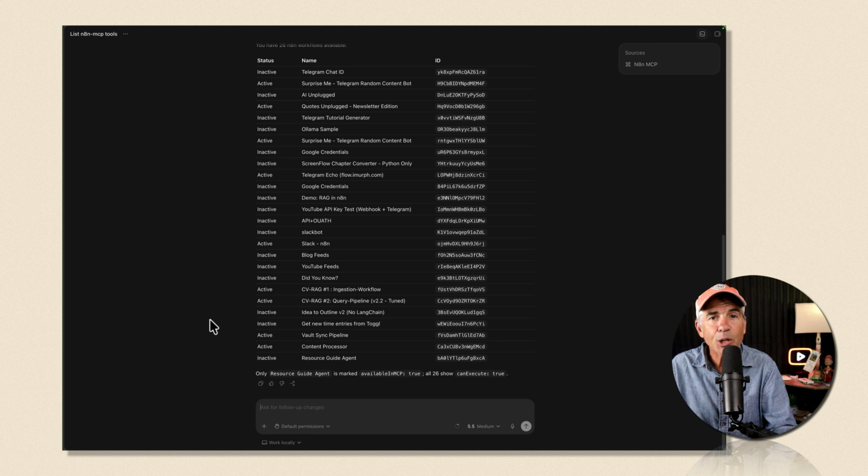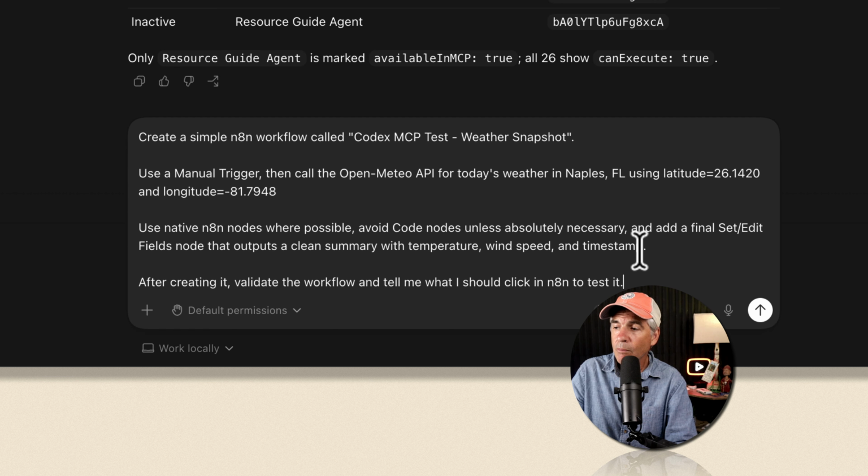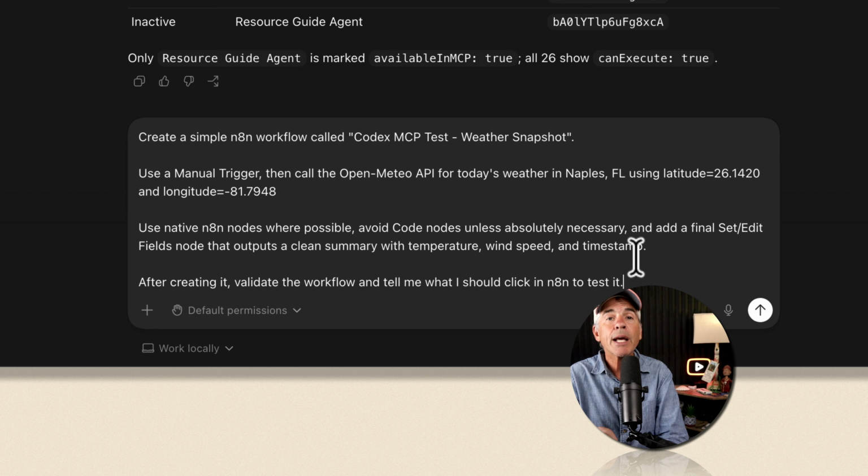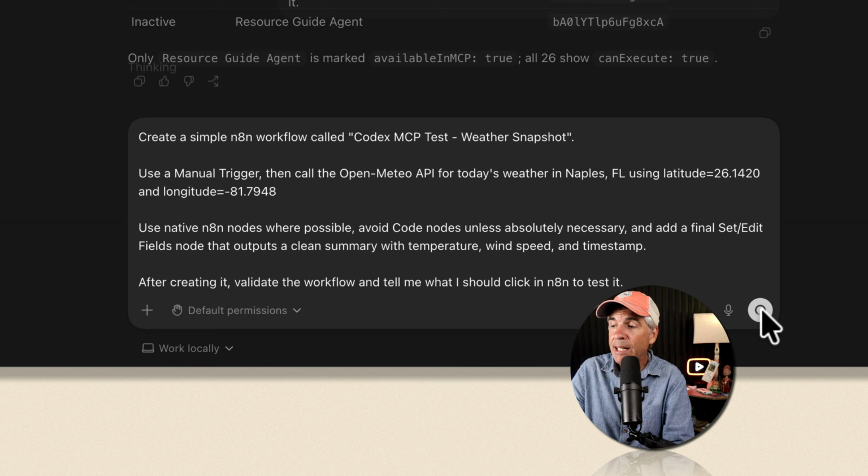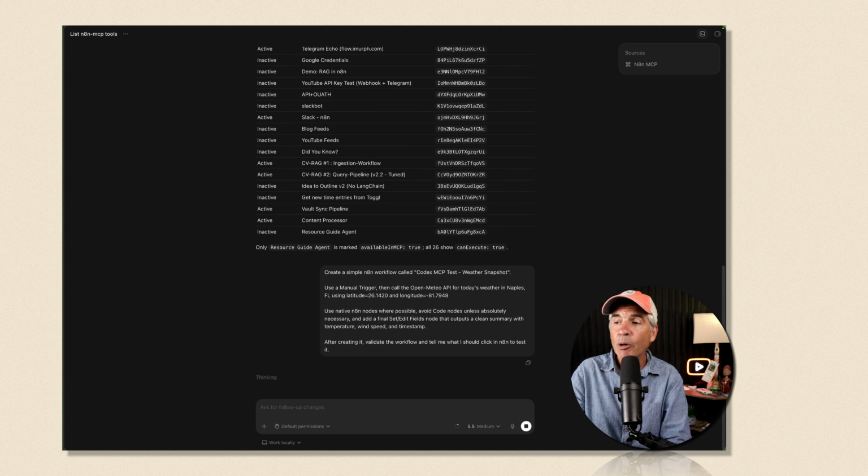And now the last thing we need to do is see if Codex can actually build us an n8n workflow. So I'm going to ask Codex to build a simple weather app as a proof of concept. And of course, I used Codex to help me write the prompt. But this is just going to build a simple weather app to pull in the weather, the wind speed, and the time for Naples, Florida, which is where I live. So let's send it and see if Codex can do it.